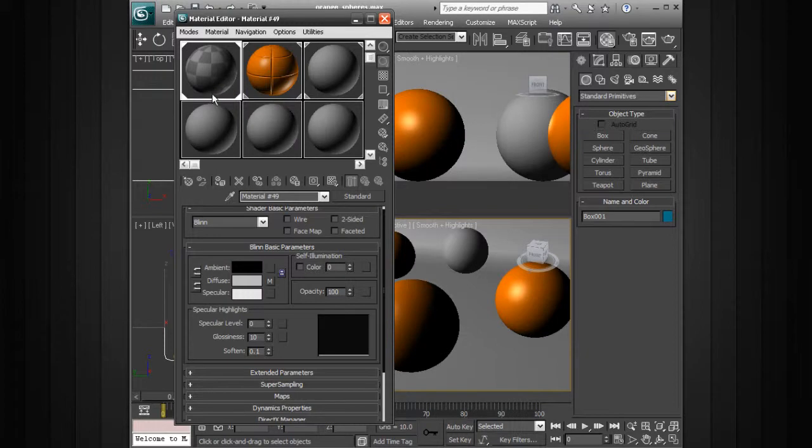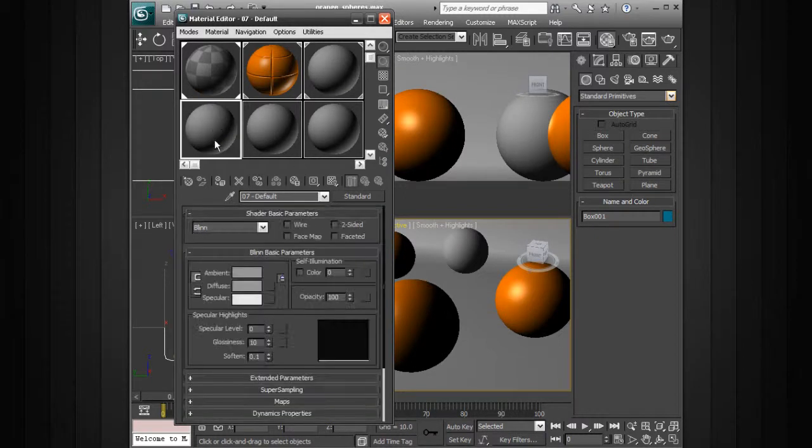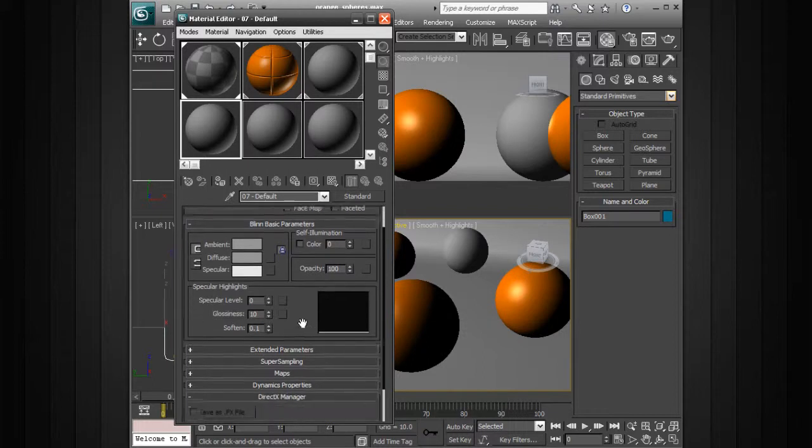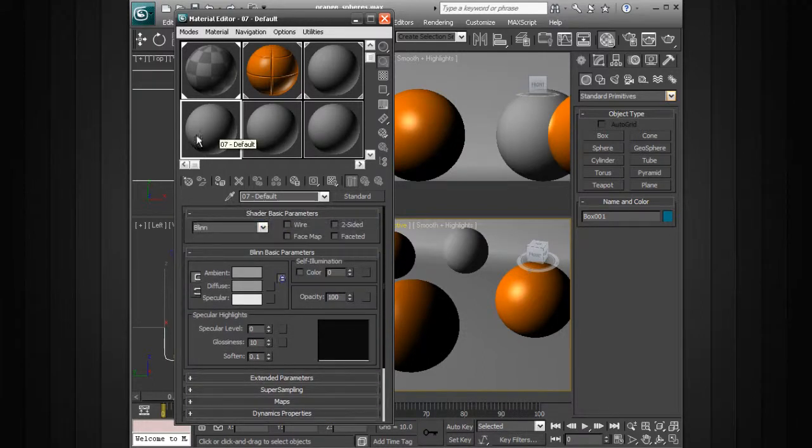Right? Now, what if we actually did want to make a new material altogether? Maybe something that is sort of a blue or a green material. Well, all we have to do is take one of these empty material slots, click on that, and you can see that immediately we have access to a lot of very basic attributes. And this is what 3ds Max refers to as its default material, or its standard material.